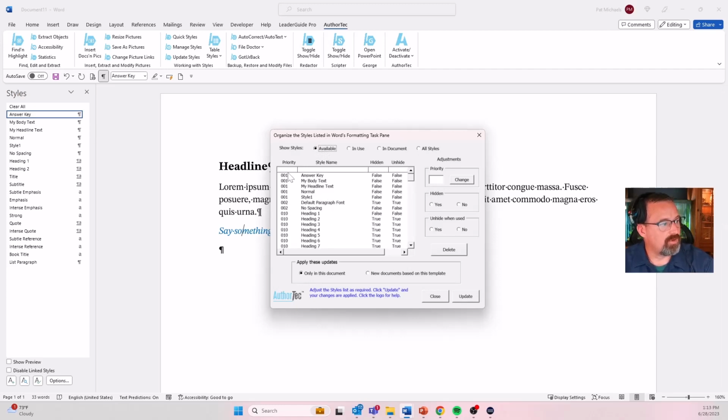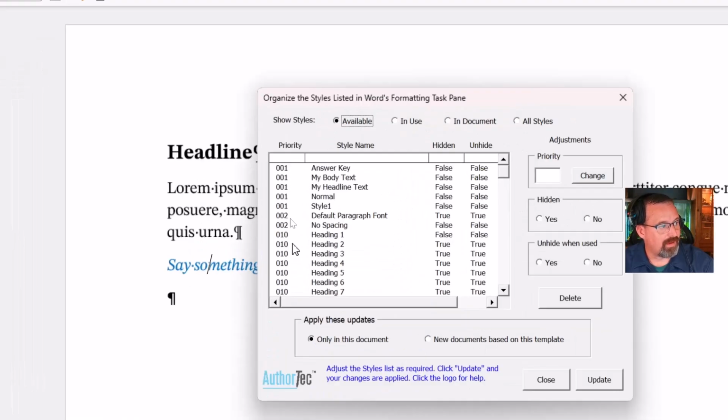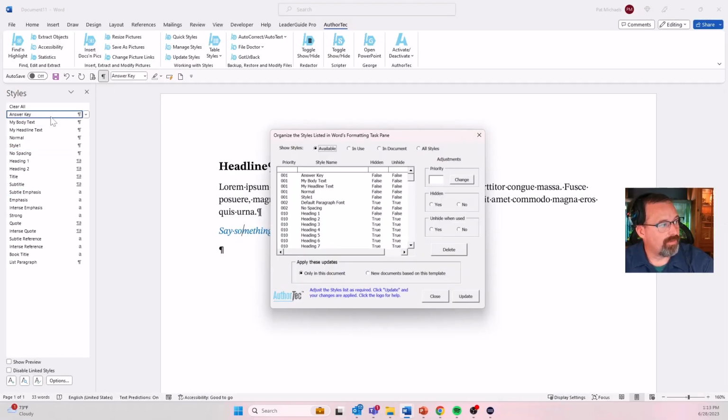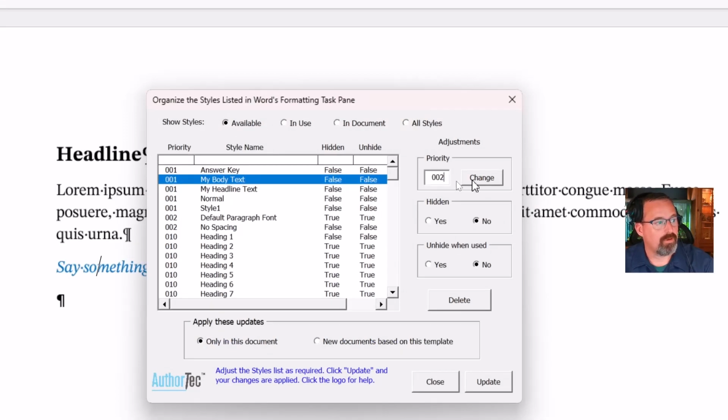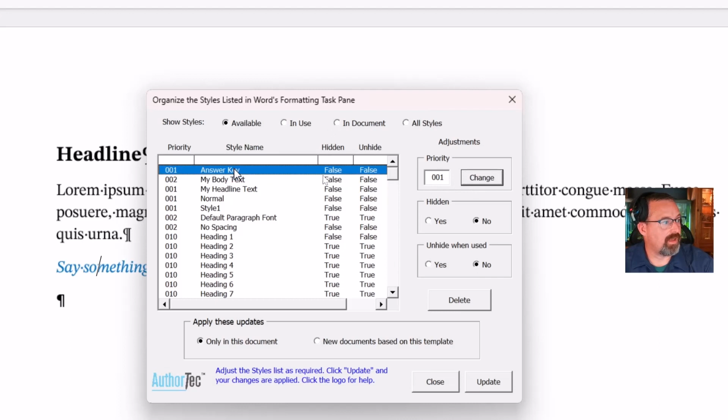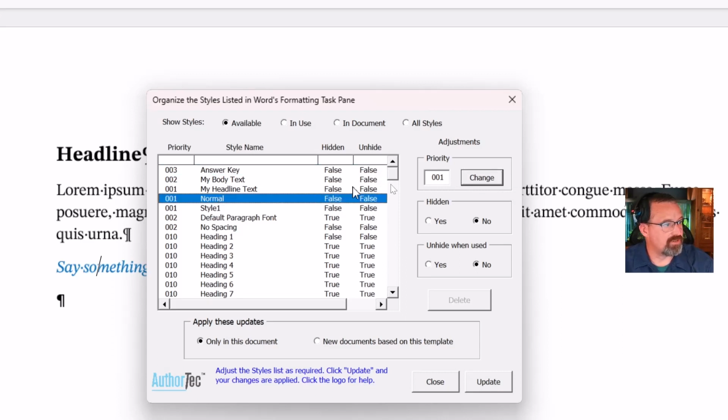But what this priority level on the left-hand side ends up doing is determining how things show up on this task pane in the styles box. So if I wanted to make sure that my headline text was the first item in there, I could set it to priority 1. And if I wanted my body text to be the second item, I could set my priority to 2 over here on the right-hand side. Let's say I want answer key to be in the 3rd slot, and make sure normal is there too. I could go through and change these. We'll make that 5.